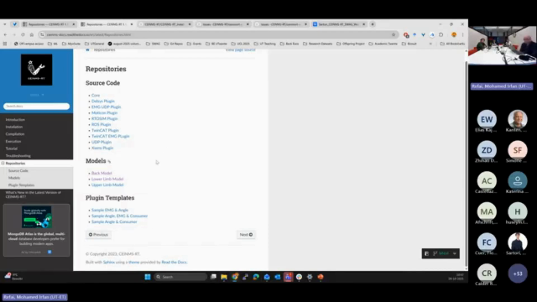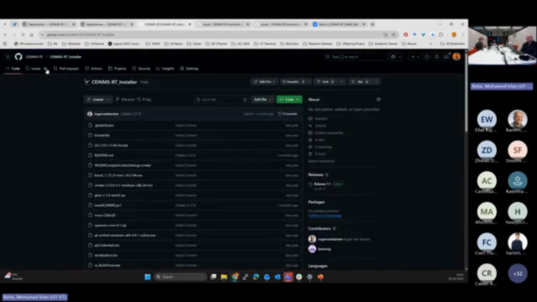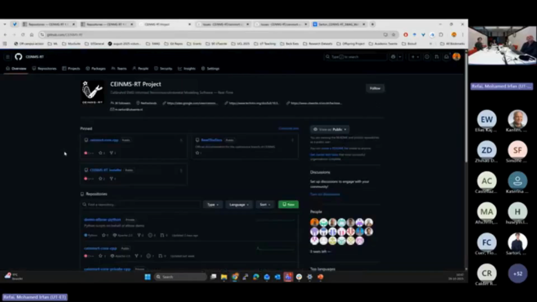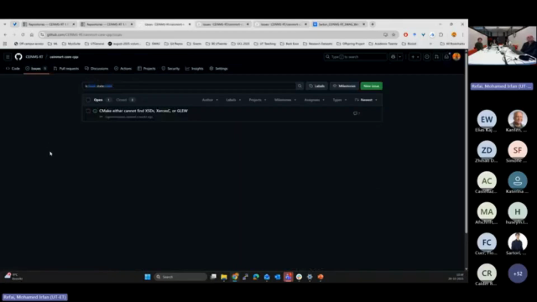So this is what we have within CEINMS. We suggest you take a look at the Read the Docs to understand that. And if you have some issues setting up CEINMS, we also refer you to the CEINMS core repository, and we have an issues page. This is constantly monitored by the CEINMS team, but we also ask you as a community to help each other out.